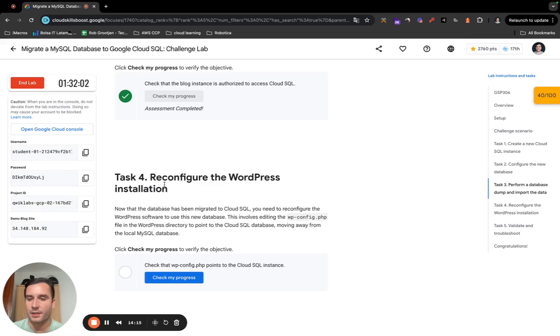Reconfigure the WordPress installation. All right, so now the database has been migrated to Cloud MySQL. You need to reconfigure the WordPress software to use this new database. This involves editing the wp-config.php file in the WordPress directory to point to the Cloud SQL database, moving away from the local MySQL database.